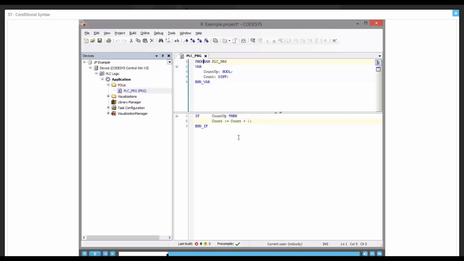Now, one more thing I want to tell you. What if we wanted to do something specifically if count up was a 0? Okay, well, we could say count up shall be equal to false, or count up equals 0. If count up equals false, we could come and say that.